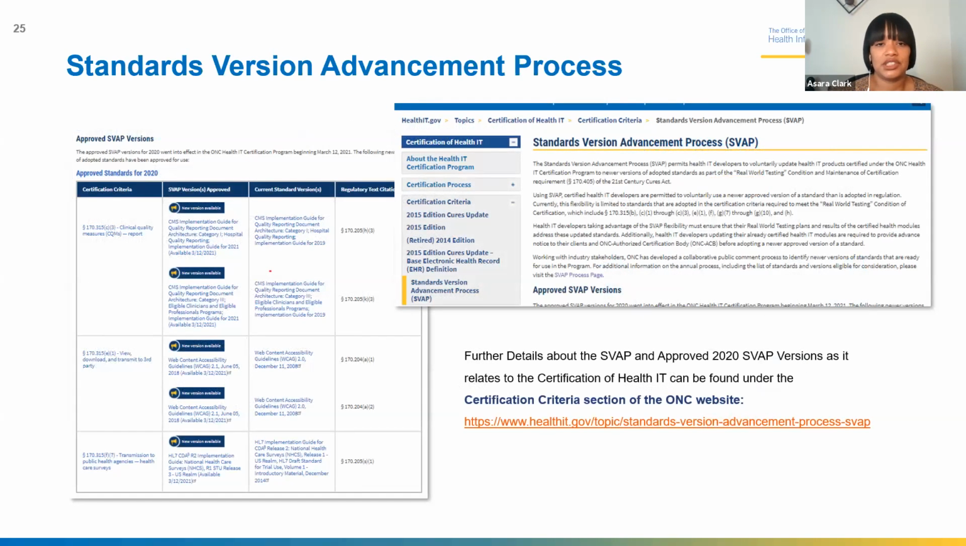And we also have some additional information on the standards version advancement process, where we have a page here where you can get further details about the SVAP process and the approved 2020 SVAP versions as it relates to the certification of health IT. Those can be found under the certification criteria section of the ONC website. So the versions that were approved in 2020 are already posted and available. This is the link that you can visit to access that information.